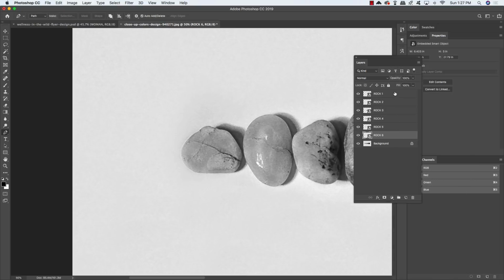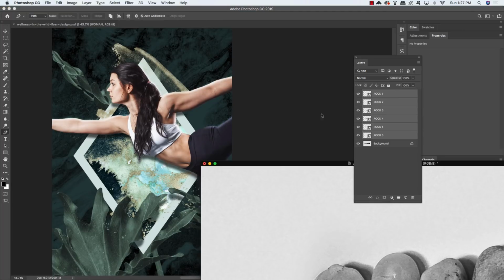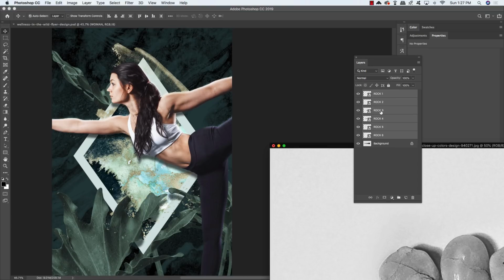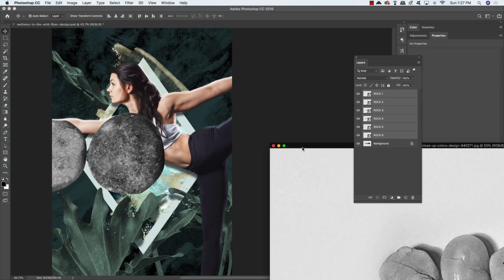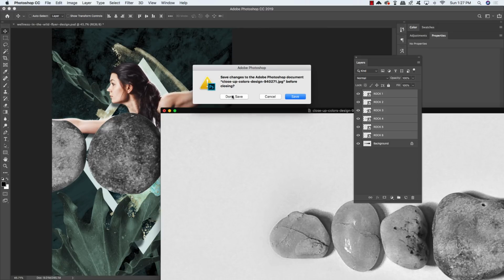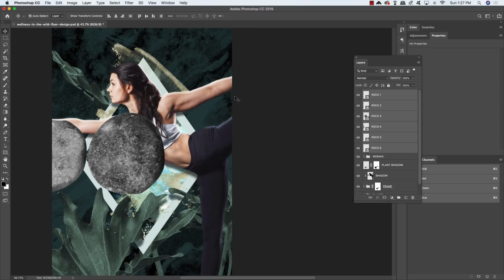So select the bottom one, hold the Shift key, and select the top one, so you've got all 6 rocks selected. Move the window to the side, press V to get your Move tool, then click, hold the Shift key, and drop these all into your main document. Press Command, Control, and the tilde key to come back over here, and then Command, Control, W to close that window because we no longer need it.